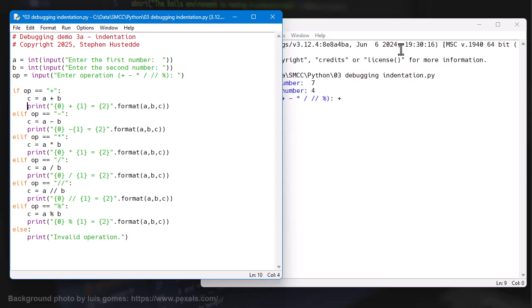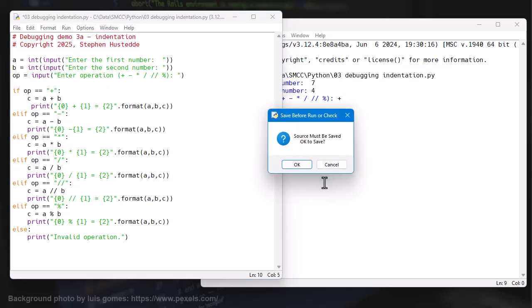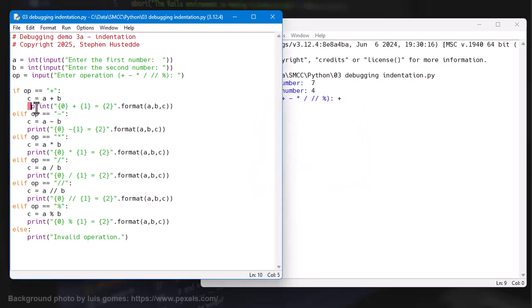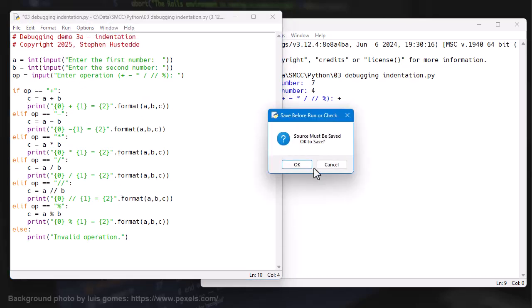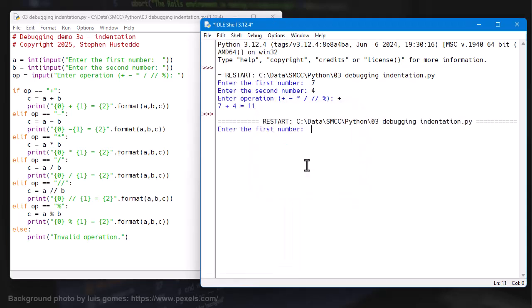I'm going to add a space before my print statement in the addition. And let's run this again, or try to run it, and I get an unexpected indent. So I get a syntax error. And once I correct that, then I can run it again.